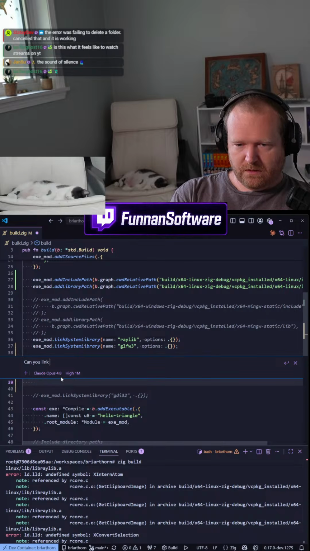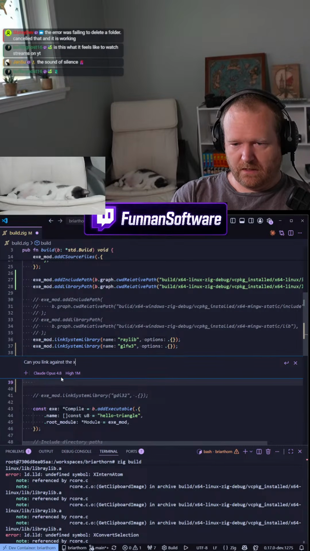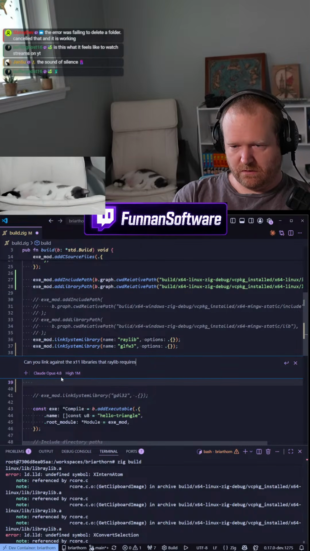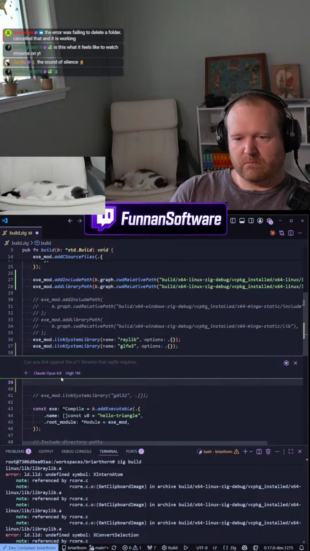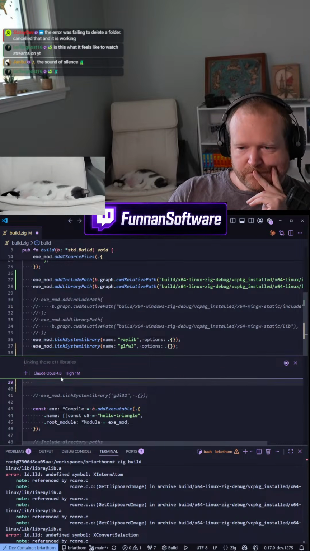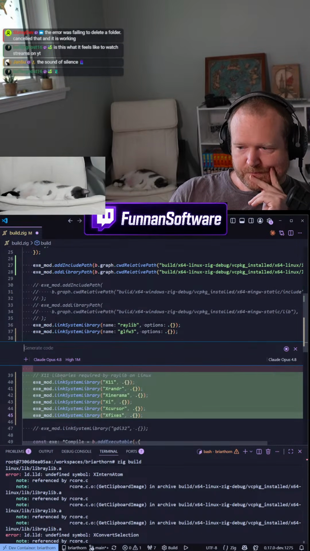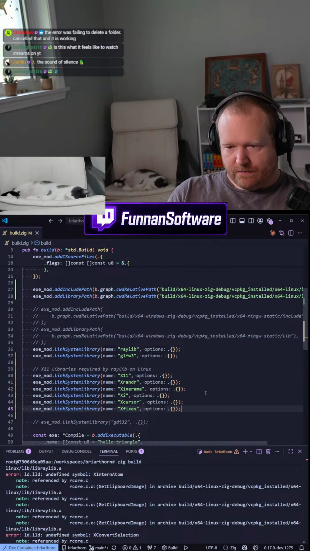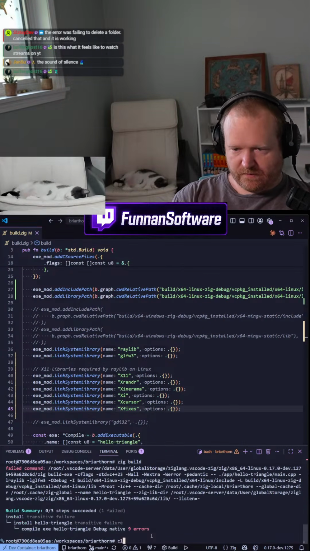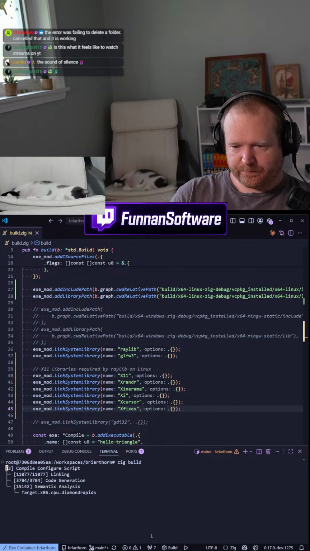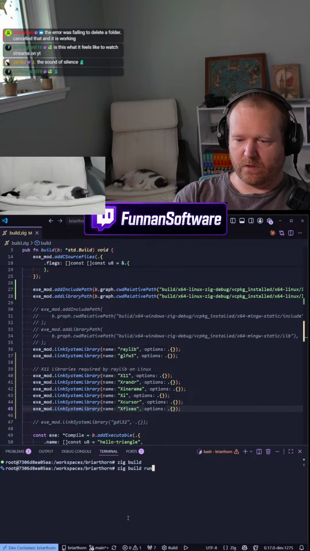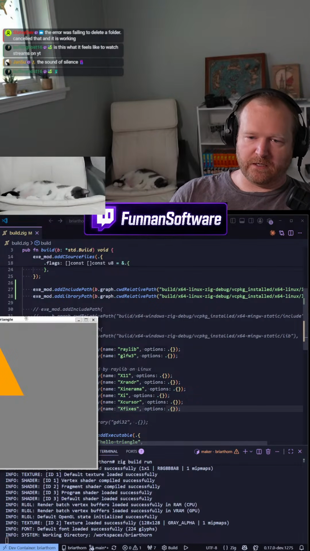Can you link against the X11 libraries that Raylib requires? Here we go. See if that works. Wow. ZIG, build, run. Boom. All right, there you go, guys.